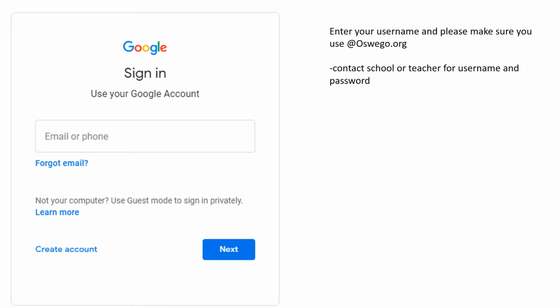After clicking sign in, you'll be brought here to the sign in screen. At this point, you'll be entering the email address that was provided by your teacher. If you have not received your email address at this point, please reach out to your school or your teacher on Monday to obtain that information.